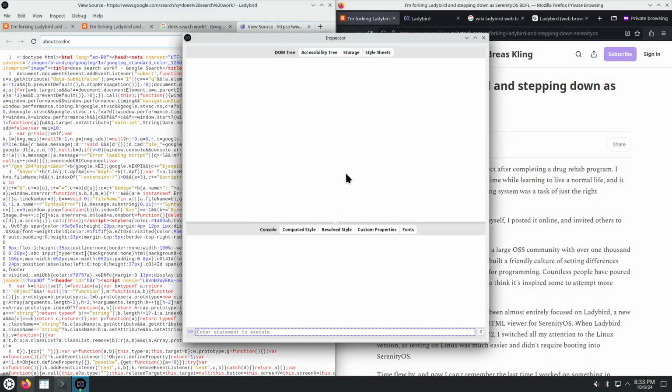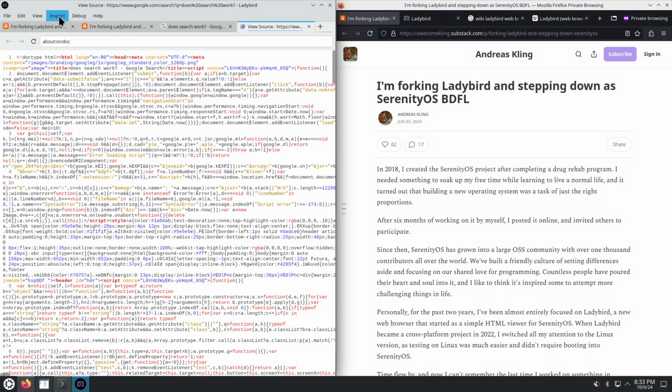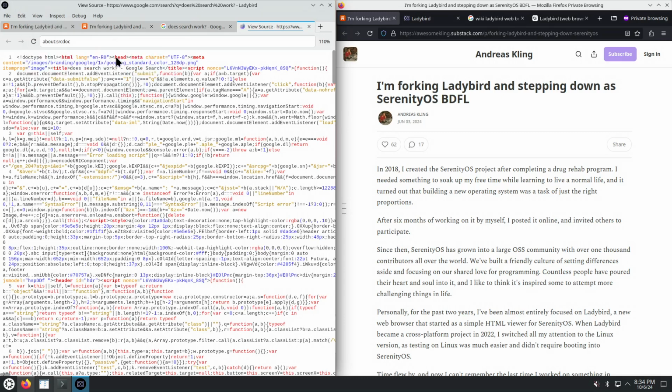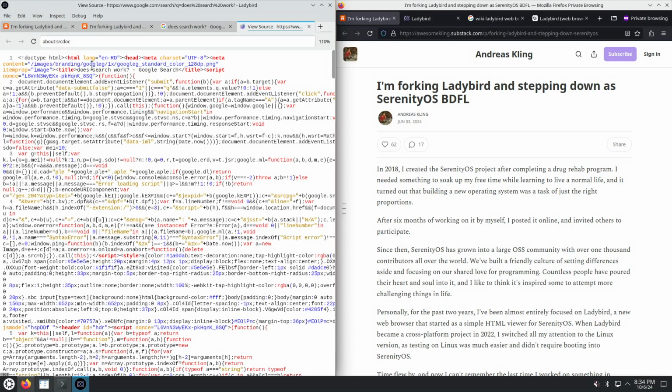Open inspector. So this is the inspector which we saw previously. Takes a while to load. Maybe it's full of JavaScript. And we already saw the task manager. I'm not sure what these menu items do. Motion, contrast, color scheme. Sometimes zoom in works, at least for about src doc.